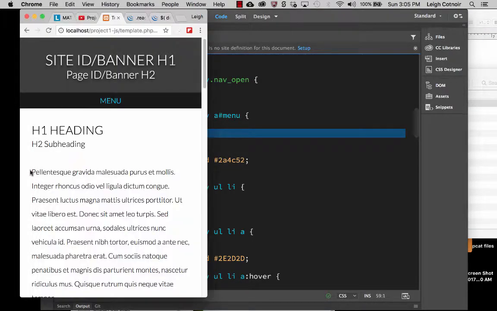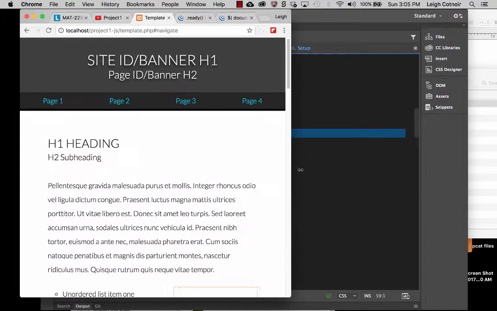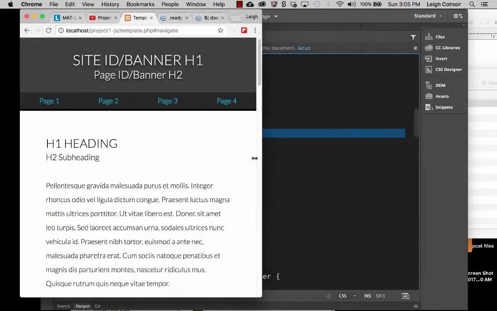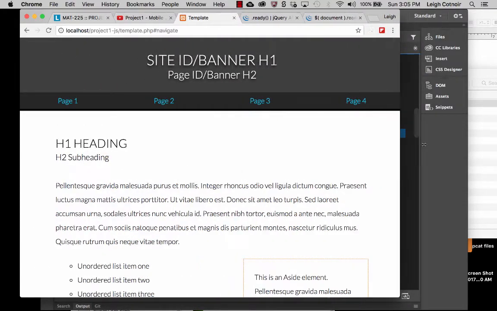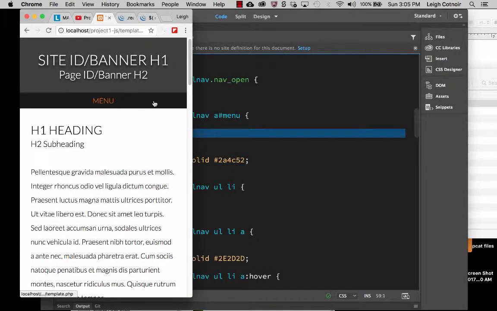Okay, so let's do a refresh and make sure that that is actually going to work the way we expect it to. And you see here, the menu button just disappears on the larger screens. And here we can click it and it still works. Okay, pretty cool. So now the thing is, what happens if JavaScript is disabled on your browser?